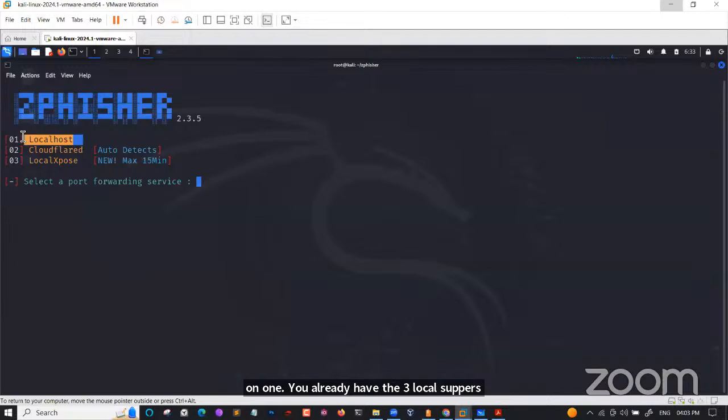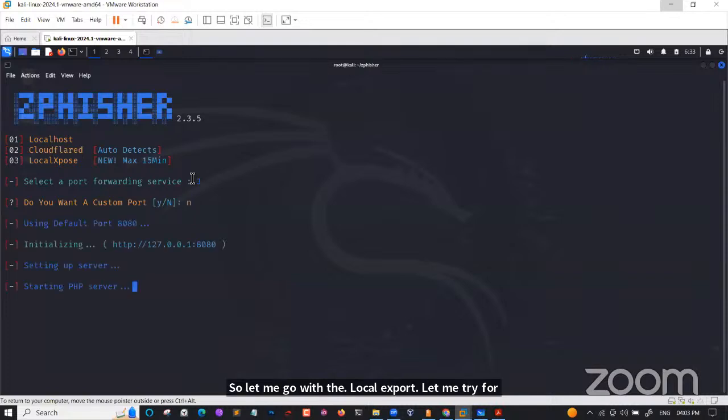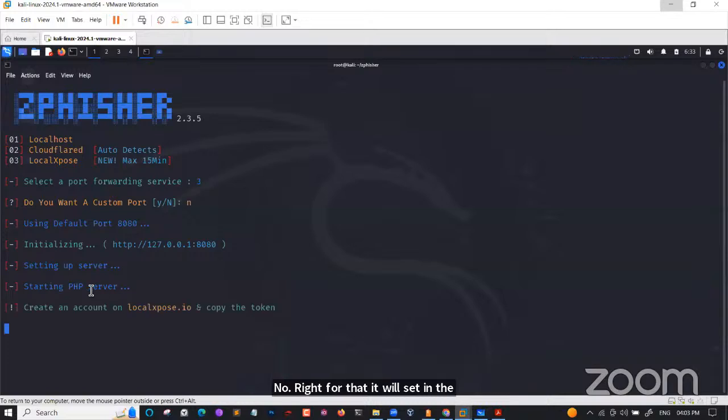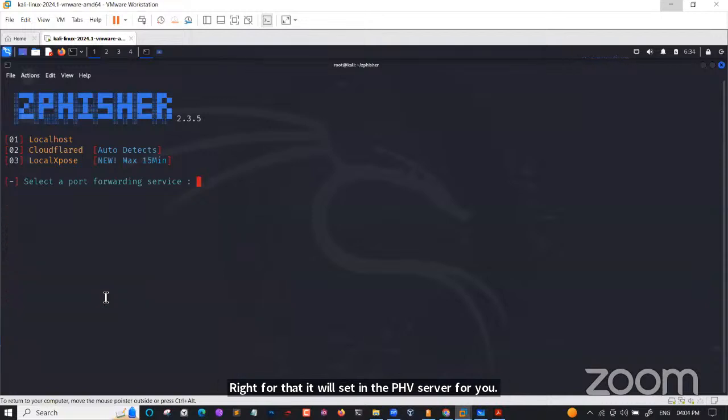One is the local server, which we call localhost, which will work within the network. And Cloudflare is not working. You can see it auto detects. And Localxpose is working, which is max for 15 minutes. So let me go with Localxpose. Let me try for three. Do you have any customized support? No. Wait for that. It will set up the PHP server for you. Create an account. Not having any account, there are problems. Let me go with Cloudflare. Let's check.